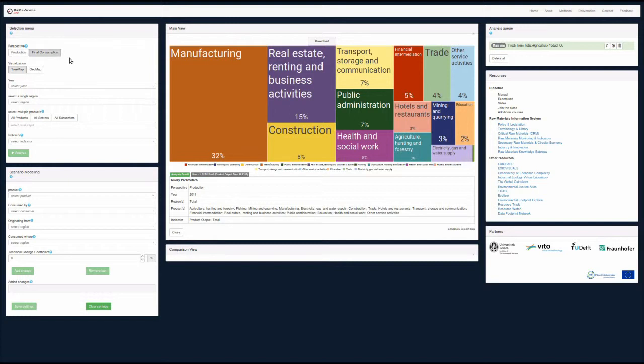And on the other hand, the final consumption view perspective allows you to look at the impacts along the entire supply chain of a specific product. So that will include all the different manufacturing steps that are included in a supply chain, plus all the services that are included, etc.